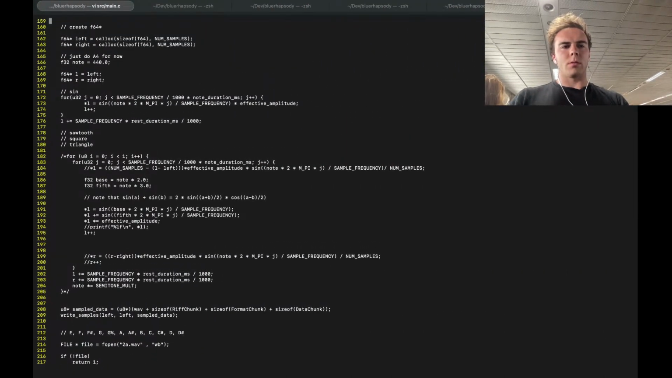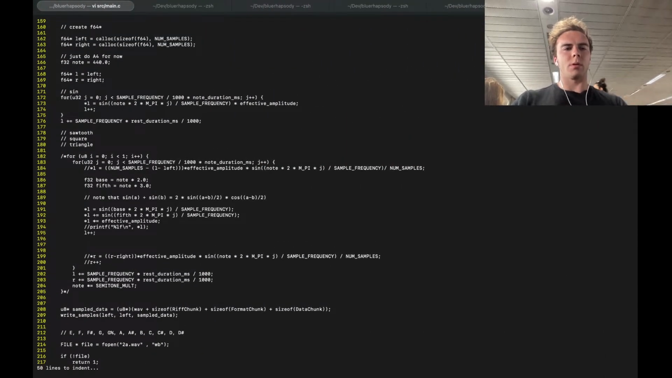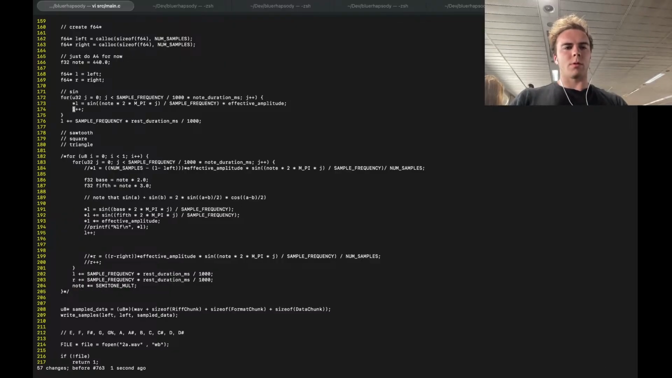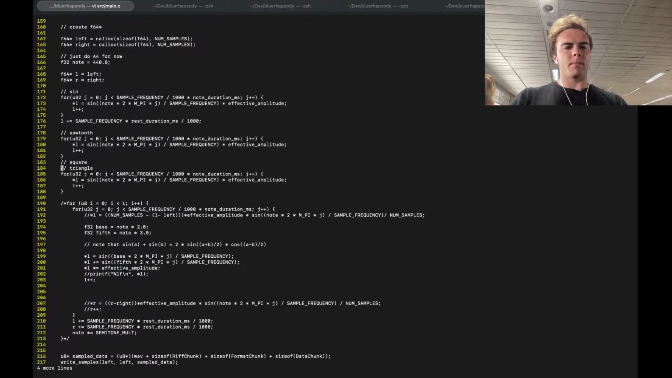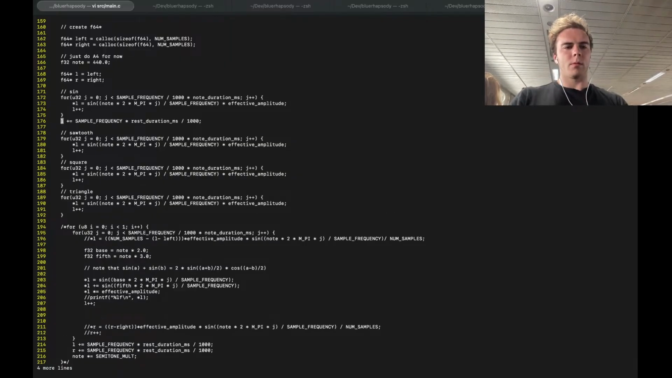Let's get the sawtooth. So this is gonna look very similar to this, except oops, this guy.